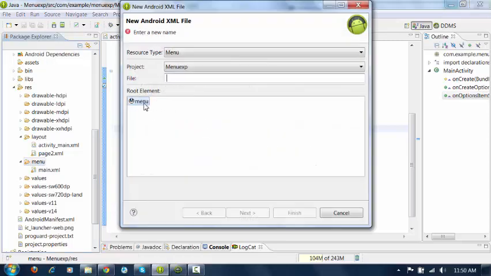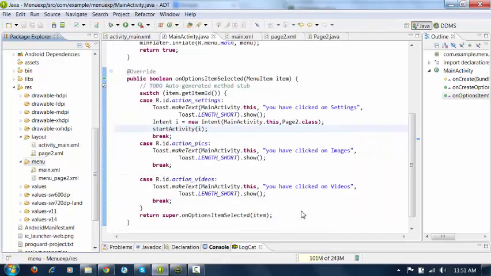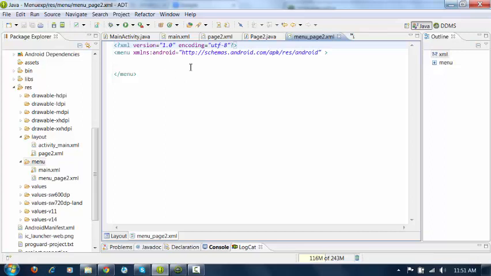Can you see that? Here it is showing the menu option. So select that. You can give the name. I'll give the name as menu_page2, just to understand that this menu is for your page 2. Okay, click on finish. So here is your menu XML file. If you want to add the items, you can just type.